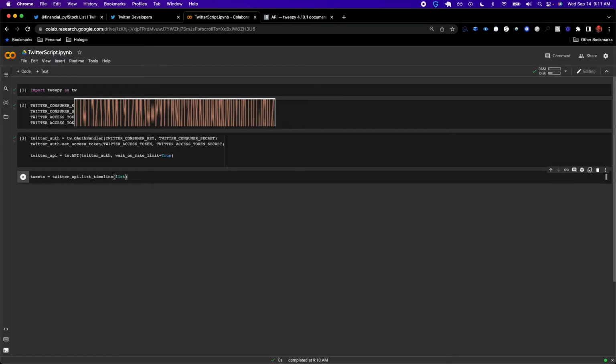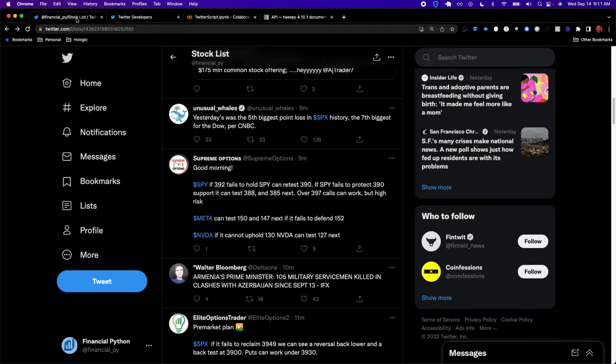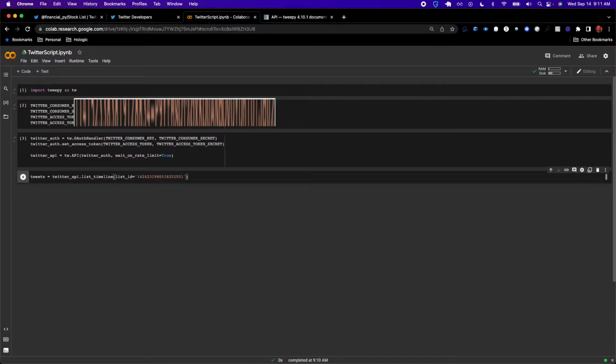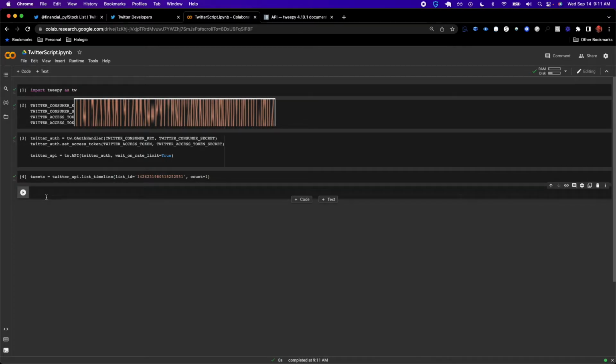And then we're going to pass in a list ID. So the list ID in this case is going to be in the URL. So you see we have Twitter lists and this big long string of numbers. That is the ID of this list. So if I go back, I can just paste that in. And I'm also going to provide a count. And to start, let's just do 1. We'll just grab 1, just so we can take a look at just 1 separately. Okay, so we get that.